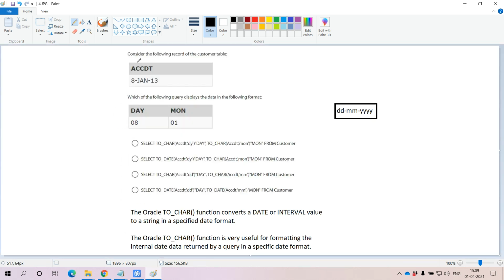Coming to the next question, consider the following record of the customer table. Here in the customer table one column is there. The column name is ACCDT, and within this column we have a date available, 8 Jan 30. Which of the following queries displays the data in the following format? Here we have to print the data in the above table in this required format.